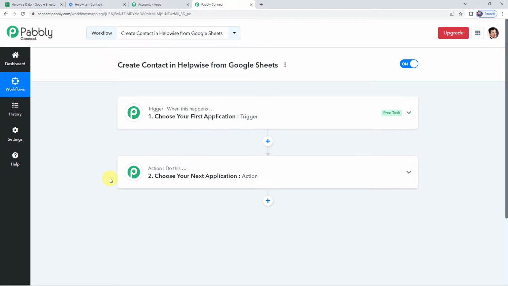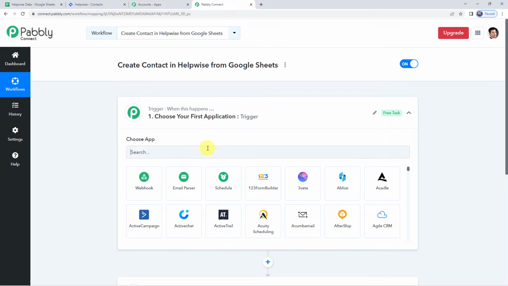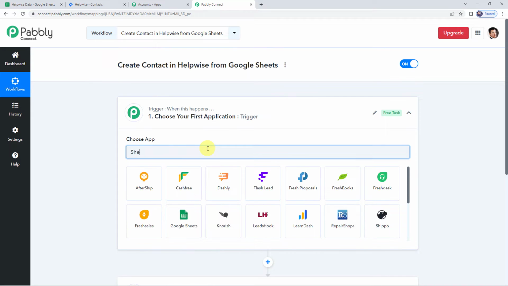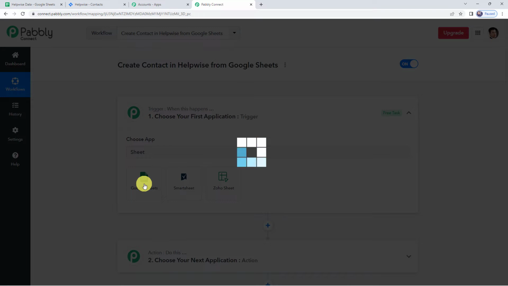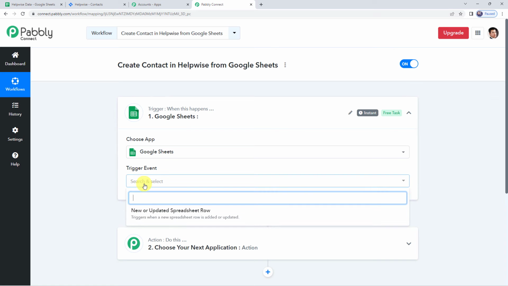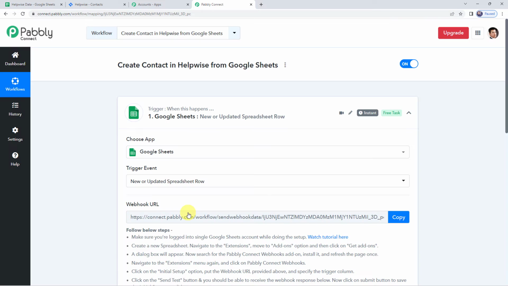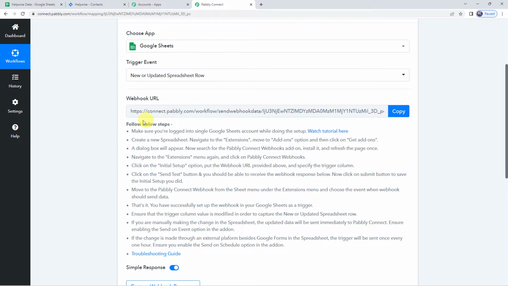For that, first we need to integrate Google Sheets with Pabbly Connect. So just open this trigger window and here choose the application name as Google Sheets. Select the trigger event as new or updated spreadsheet row. Now here we can see a webhook URL and some instructions. By following these instructions, you can set up the webhook in your Google Sheet. So I'm just going to copy this webhook URL and move to my Google Sheet.